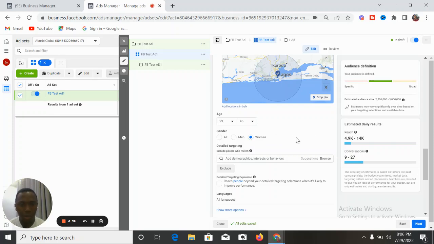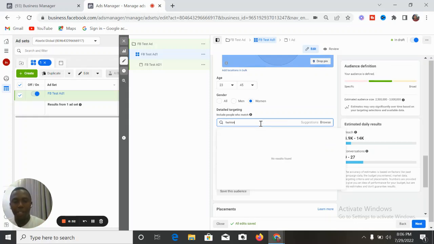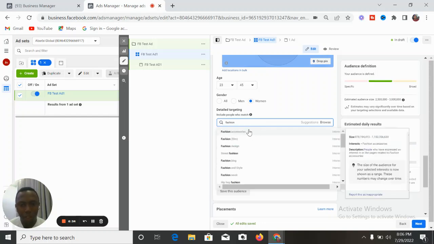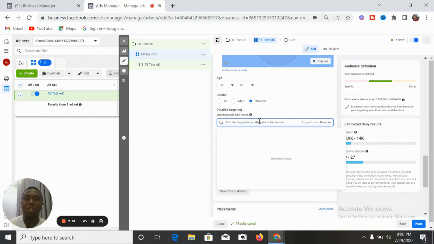So you select your gender, then you come here and select your detailed targeting. So who are the people interested in your business? For a fashion business, do not target fashion. Ideally, your mind would have told you to target fashion accessories, fashion, and so on. Do you know the people who are going to see the advert? They are your competitors, because they are the ones who are interested in fashion. They are the ones who are interested in fashion accessories because that is their field. So if you target this kind of interest, your advert will be shown to your competitors.